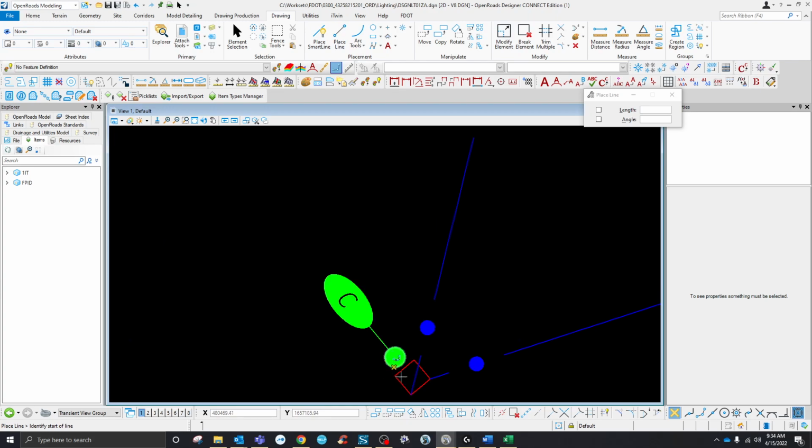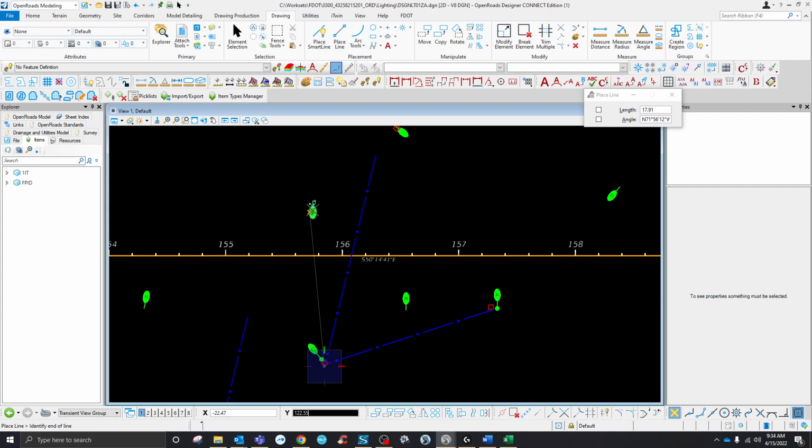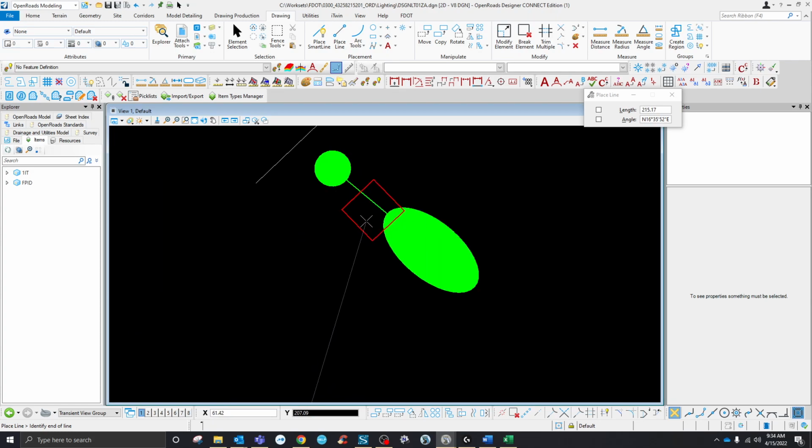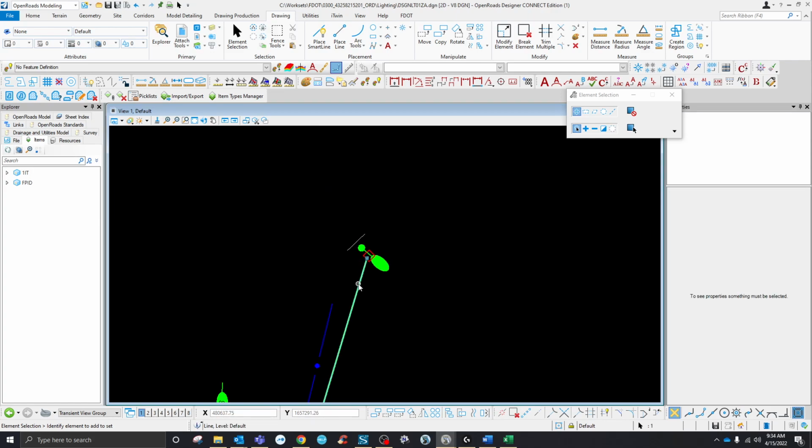Okay, so we want 215. Let's see, we want 215 to start from here. So I just select draw a line. I'm just drawing a line, and here you can see the numbers. What I want is for it to be 215. So let's say I'm drawing this here. I want this to be 215. Let's do it here, 215. Here we go. Now it made this line 215.